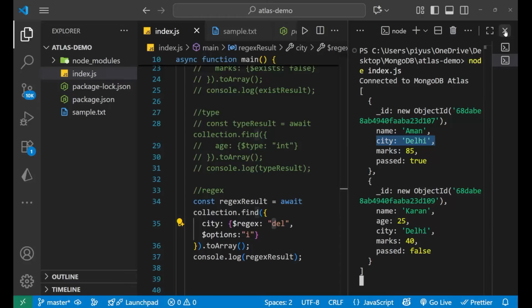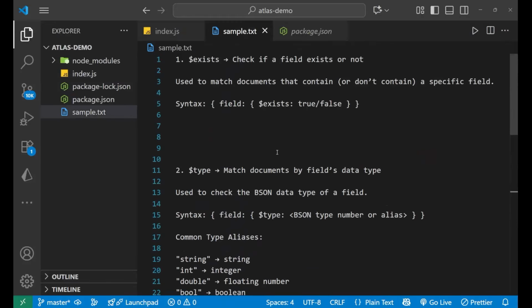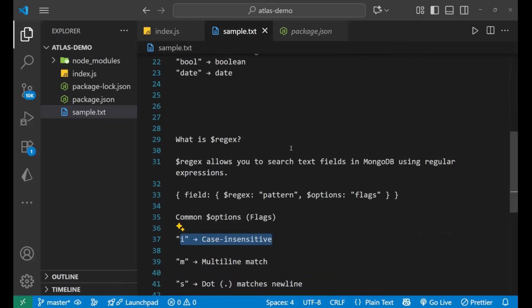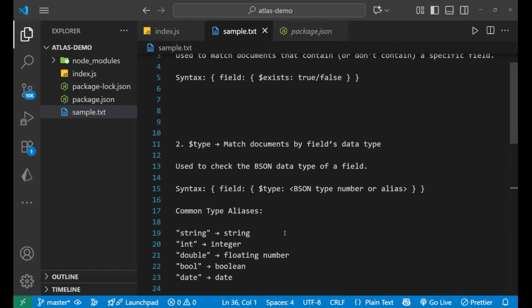So this is how we use these three most important operators, which are type, exists and regex in MongoDB. Now it's your task to read more, to explore more examples and make your concept clearer. So this is all about today's lecture. Thank you so much for watching.